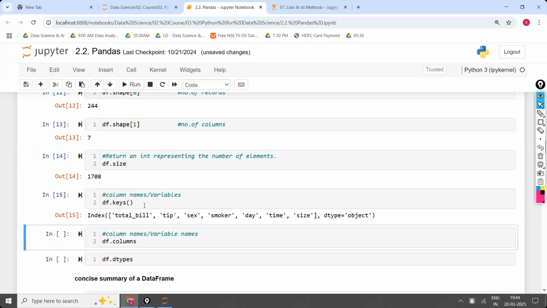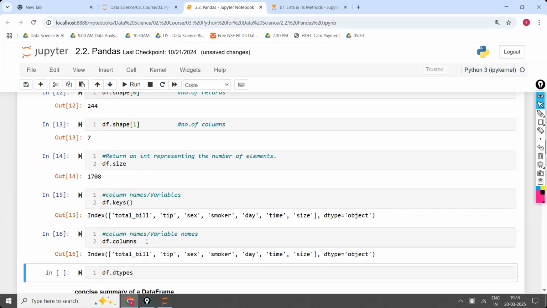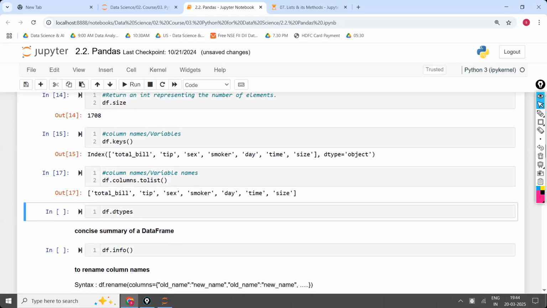What column names are there? It is going to give the column names, or df.columns. Both will give the same. But the output, whatever it is displaying, I am getting as an array. I want it as a list. What do I have to do? .tolist(). I am going to convert it to a list. It will be converted to a list of column names.